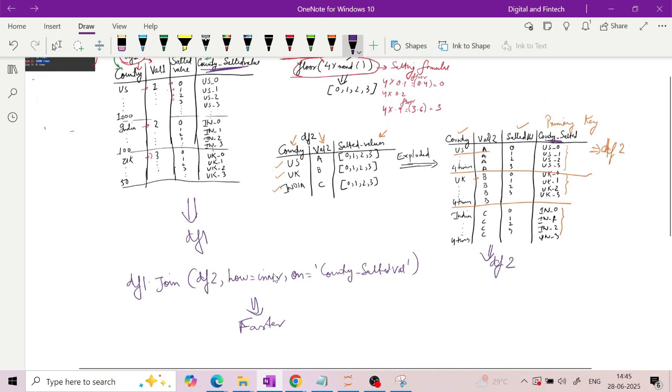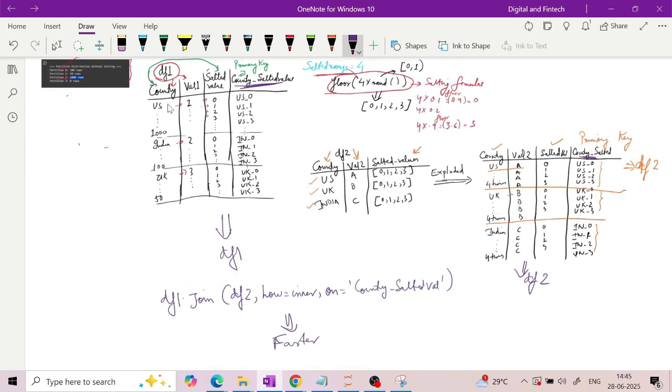Why will this be faster? Because now we are further bifurcating US into multiple sub-values: US0, US1, US2, US3. Instead of US earlier having 1000 values, now US0 could have 250 values, US1 can have 250 values, US2 can have 250 values, and US3 can have 250 values. So the work across the nodes is pretty uniform. So that's how this sorting works.